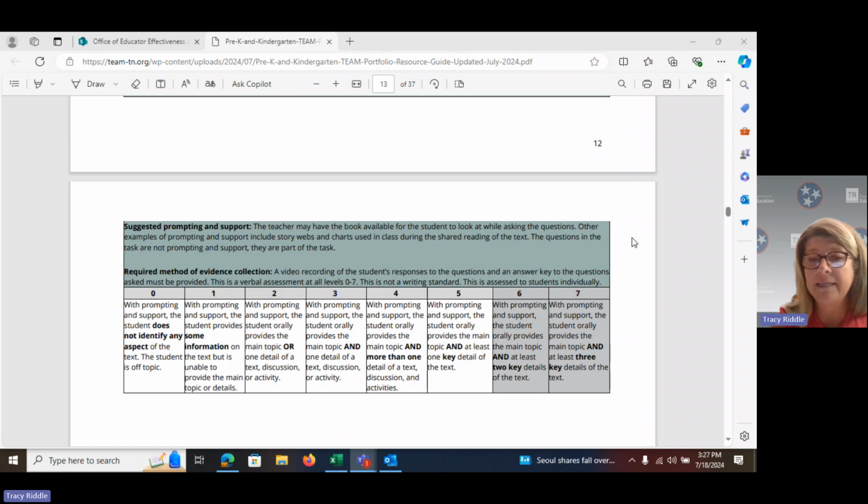So at level 5, the difference between level 5 and level 3 is now you are moving into a detail about the text. It is no longer about discussions or activities. It's about the specific text.